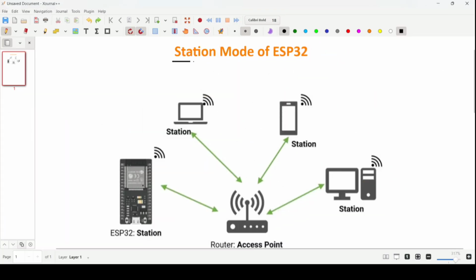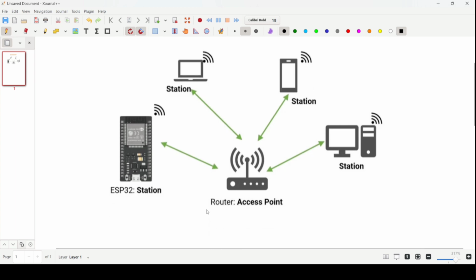Now let us discuss the station mode of ESP32, which is the core objective of our video. So in the station mode, we have an external router, also called the Wi-Fi server.